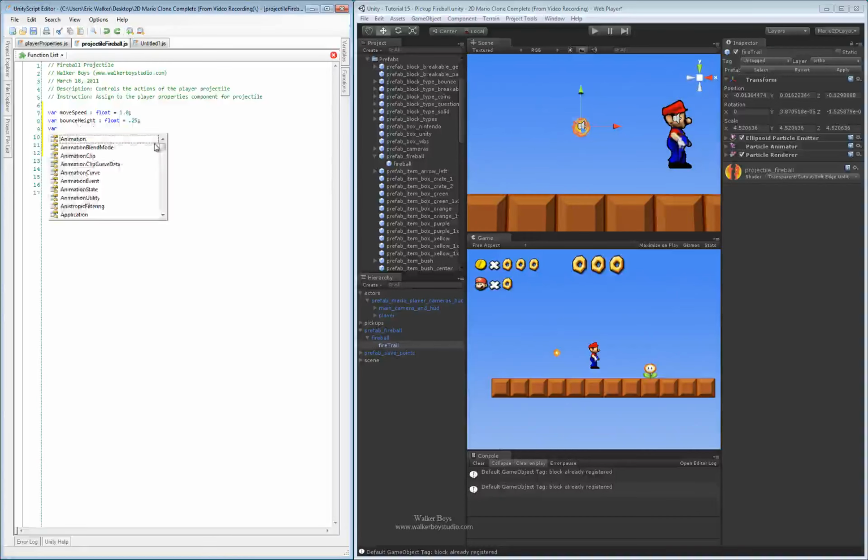We need another variable to hold the lifespan of this object, so we can do a variable for lifespan. And lifespan can be, again, a float. And let's make our lifespan something like at least 2.02 seconds to make sure we have enough time to actually see it come out and do something with it.